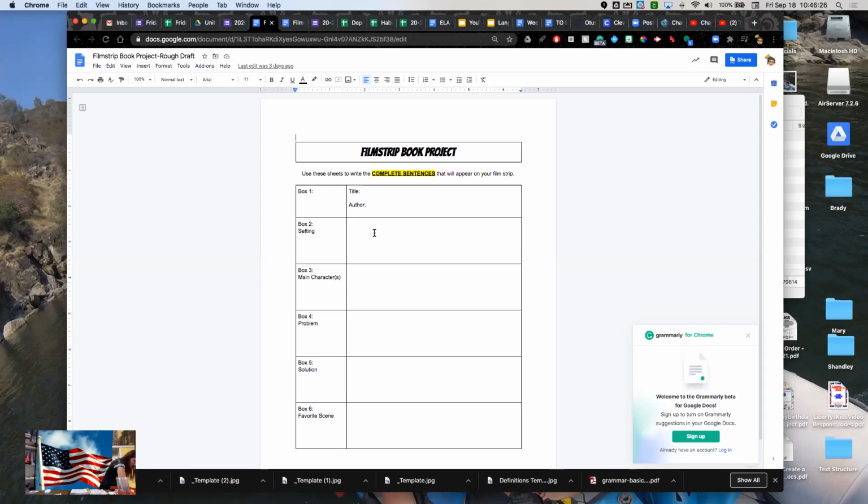Now, I do still expect for your sentences to be on your actual book report. So just putting them in these boxes is not enough, okay? They do need to be on your final project also. But this is just a great place for you to take your notes. So there's box 1 where you can put the title and author, box 2 for the setting, 3 is the main characters, problem, solution, and then your favorite scene, okay? So those are the directions for the book report.